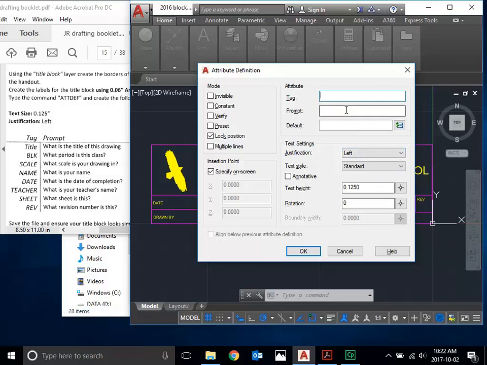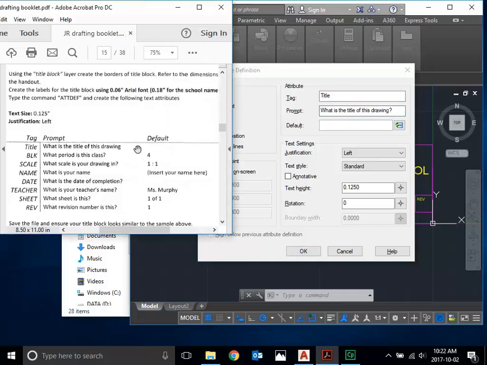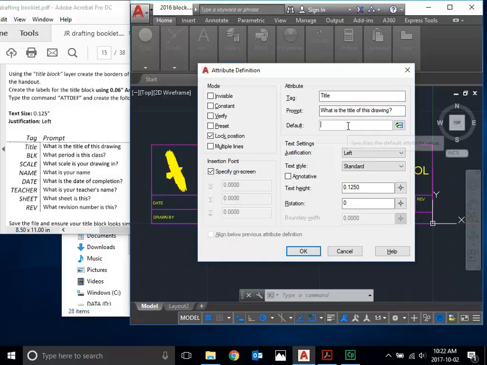Okay, so your first tag is title. The prompt is, what is the title of this drawing? And then the default, well, there's no default because every single one of your drawings is going to have a different title. So we're going to leave the default blank, and then all we do is hit OK.